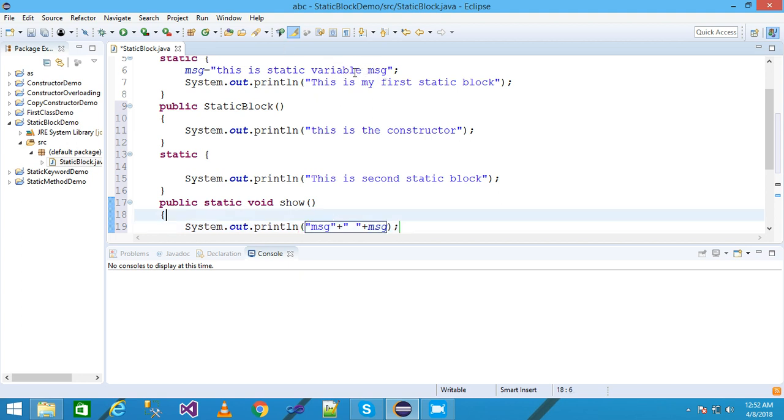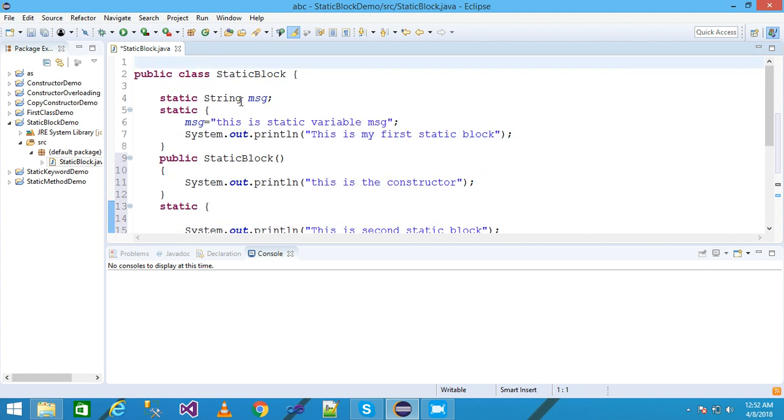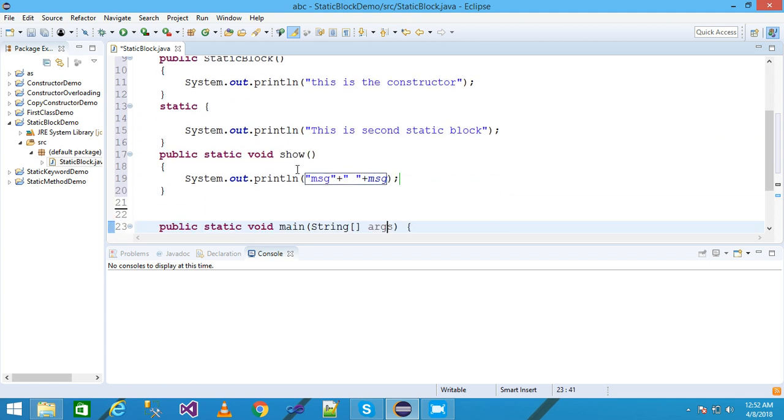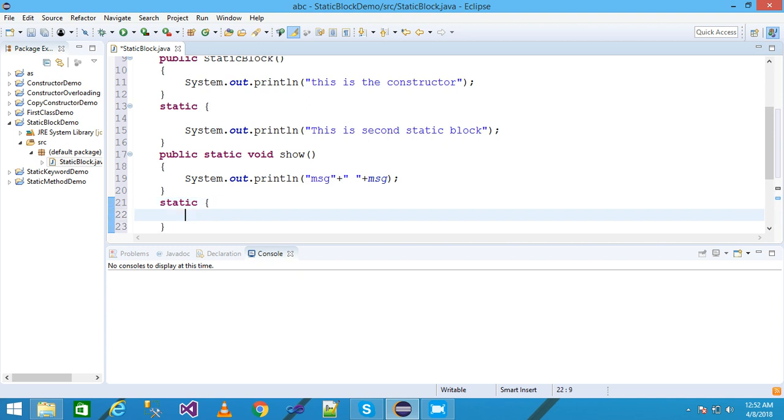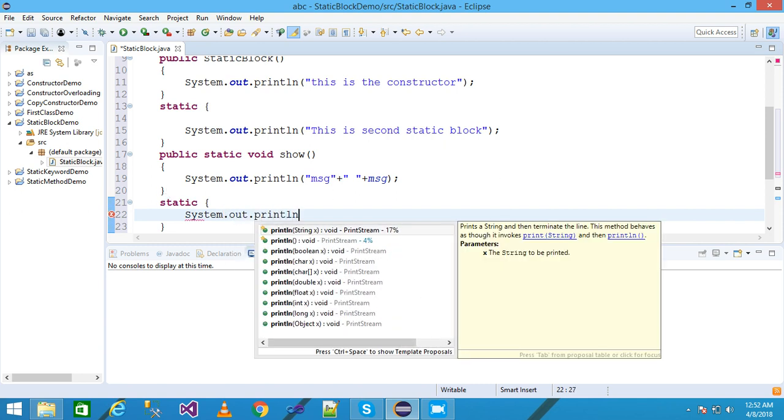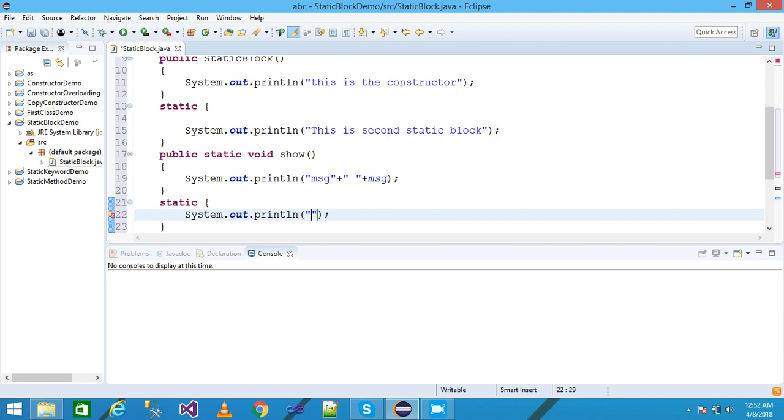Look here, this is the static variable MSG, initialized in the first static block, and here I create the show method as a static method, displaying the value of MSG with the help of the static show method. And then I am again creating a static block with System.out.println, and write here, this is third static block.